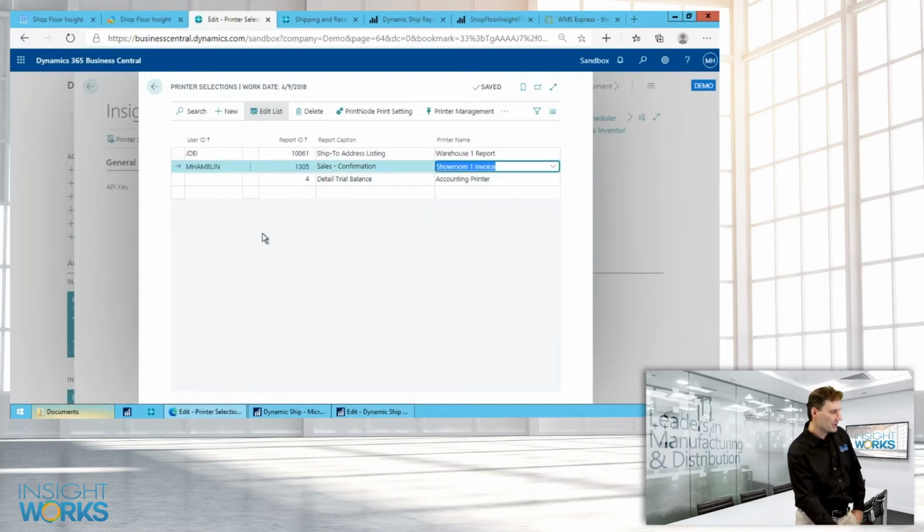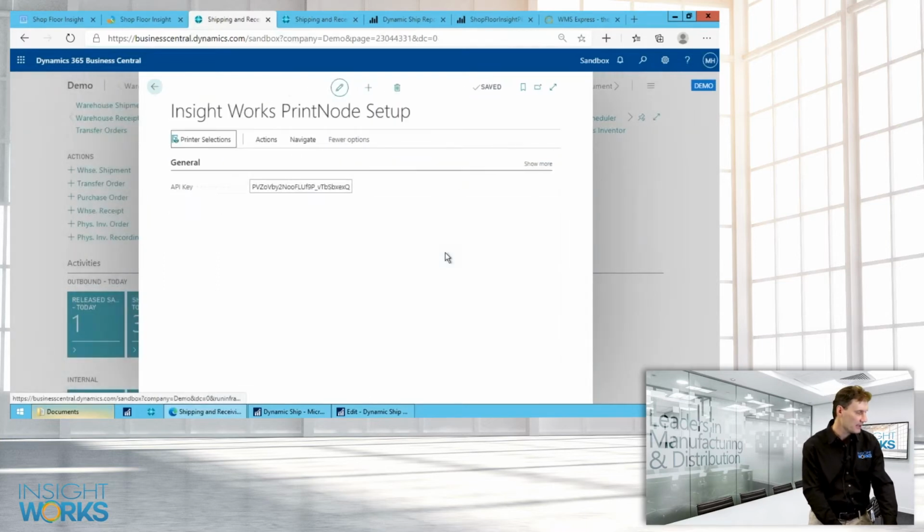You set it up based on user and report, and it now is going to print to that printer for that report. So let's see what that looks like. I've got sales confirmation set up. So for me, every time I print the sales confirmation, in theory, that's going to print on the showroom printer. So let's see if that actually works.